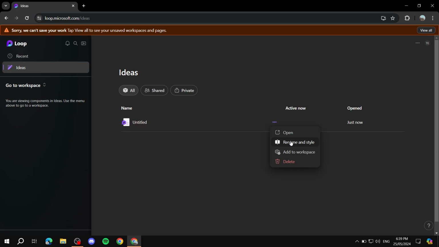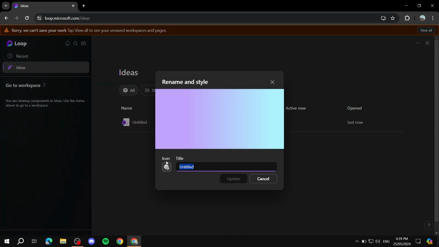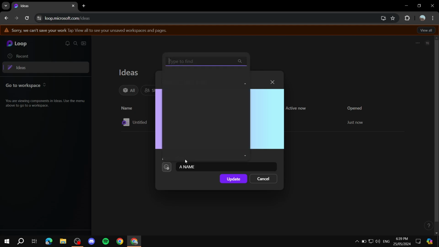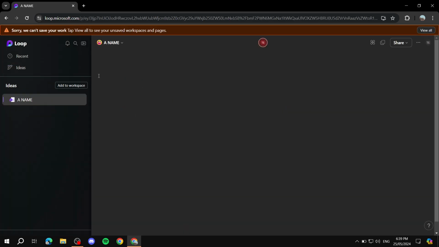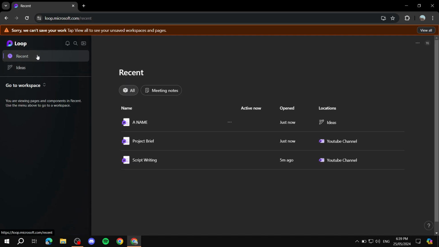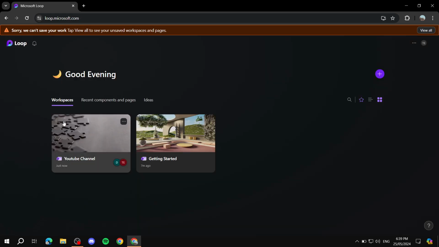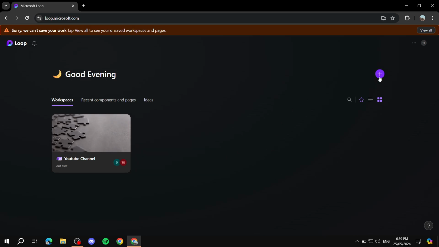So we can just click on rename and style, give it a name, give it a little bit of an icon here, whatever it may be. Click on update, and it has the title ready to go. And you can just add whatever you want within your ideas. And then you can just go to the recents to finally just view everything that we have just worked on so far. If you want to go back, we can click on go to workspaces, browse all workspaces, and we should be able to find all the workspaces that we have just created. And we can always just create a new one.